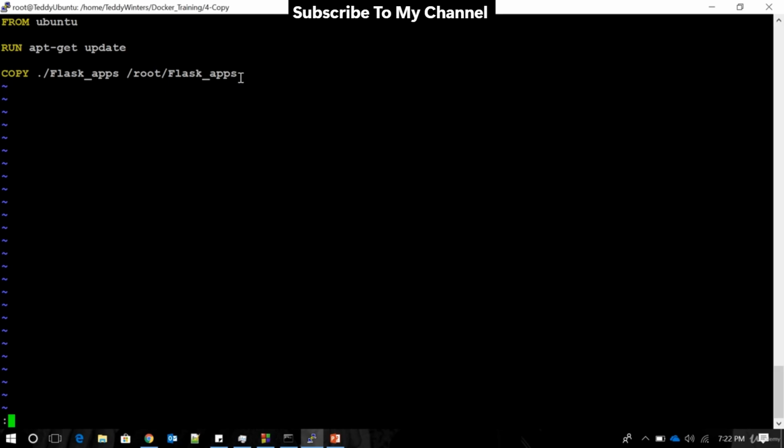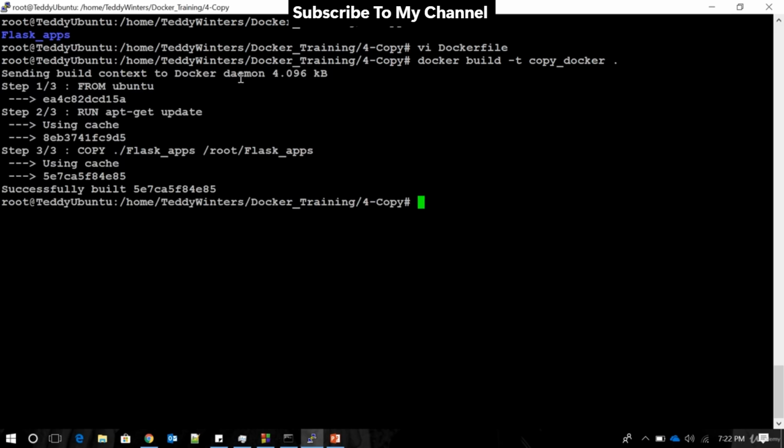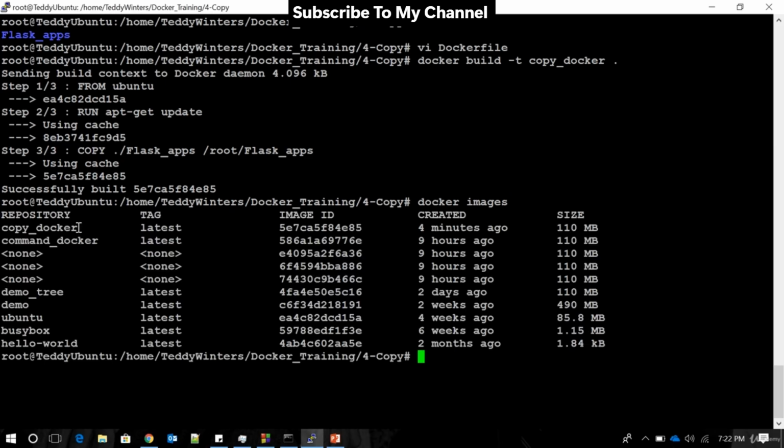So I'll save the file, come out and build this. Say docker build -t, give the name. I will give copy-docker and then a dot. So the build started and the build is successful. Now let me go ahead and see if the image has been created or not. Say docker images. And yes, I can see my copy-docker image created.